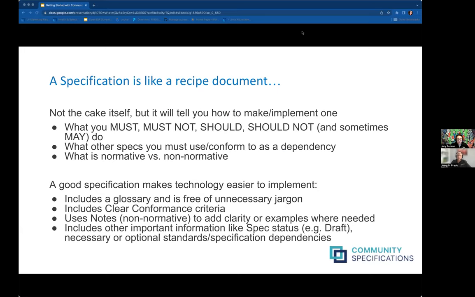So one of the first questions that you might be asking, and we don't presume anybody here has any prior experience whatsoever, so we're keeping it simple, is what is a specification and why and how might it be different from open source where I'm used to working. I like to say that a specification is like a recipe. It is not the cake, it's not the finished product itself, but it's going to tell you how to bake the cake, make the product. It's going to give you all of the information that you need to know what you should do, what you should not do, in order to be an implementation of that technology or that idea. So it'll give you information like, what do you need to have? What is a dependency?